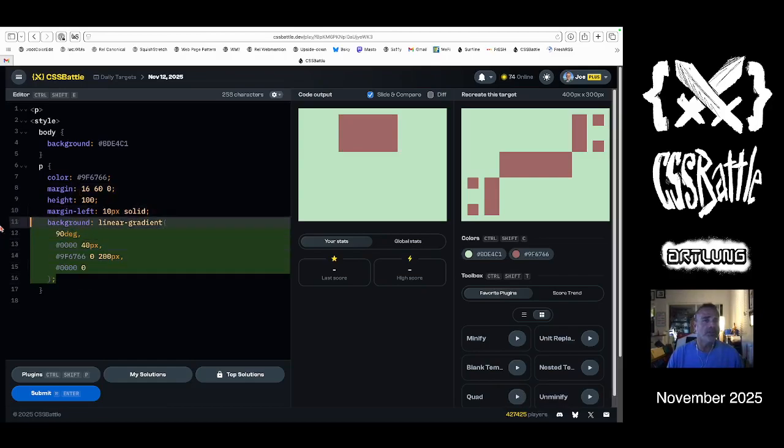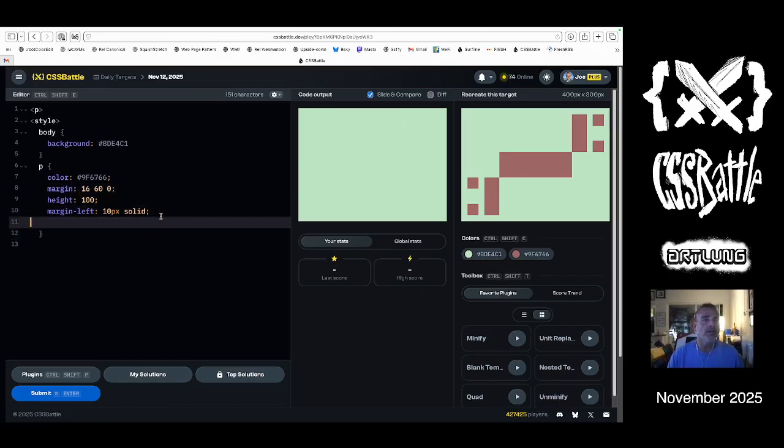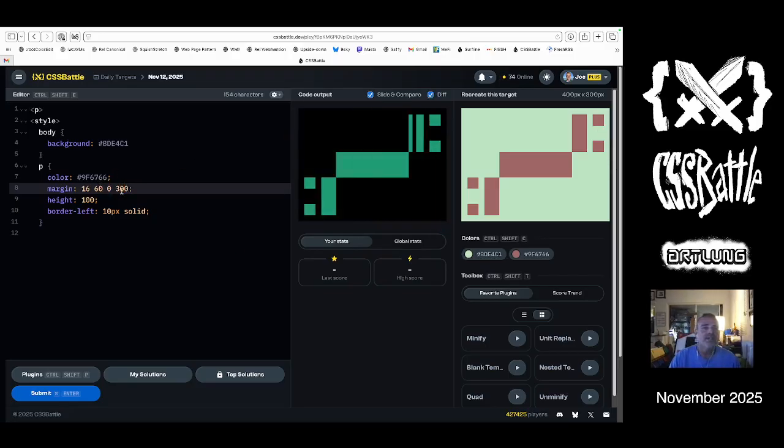And I don't care about this linear gradient anymore. I've got a height of 100 and I don't see a thing. Why? Oh boy. Oh no, not margin left. I typed margin border left. And then let's set this margin to be like 300. Okay, we're kind of getting there. Apologies, not everybody has a good day all the time.